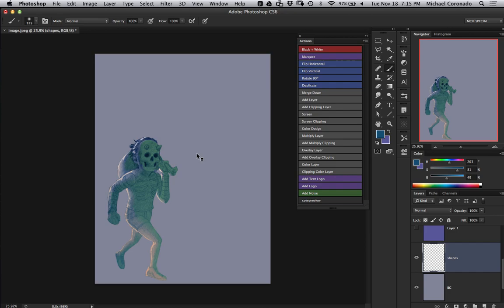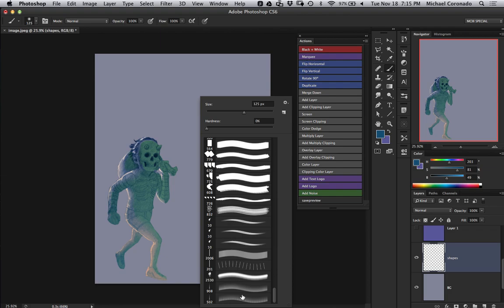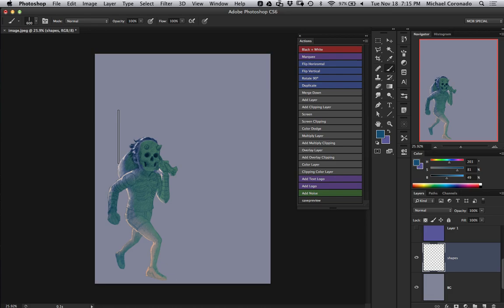I'll scroll to the very bottom. Let's take this repeating line tool you wanted. Increase the size. Because it's blue, I want to use orange, just because orange is opposite of blue.